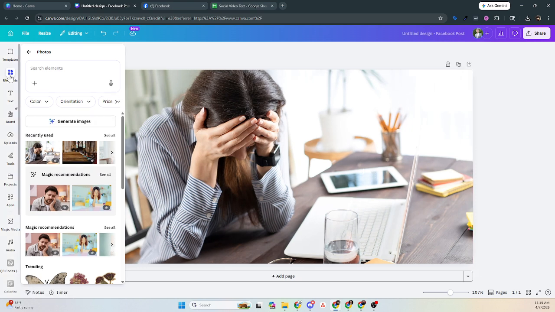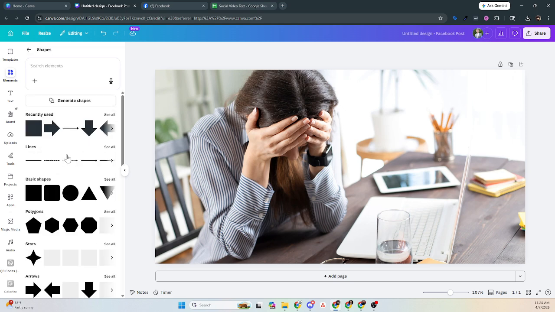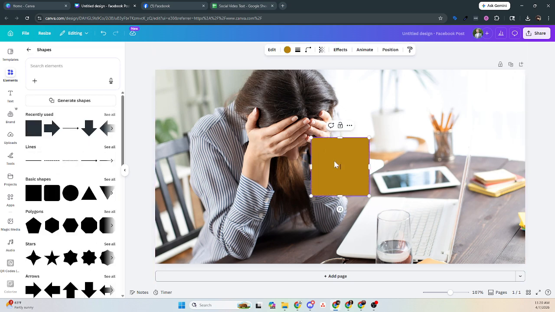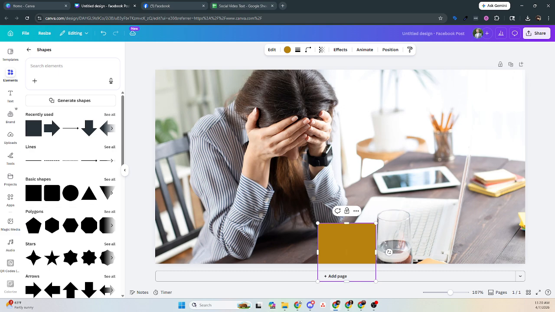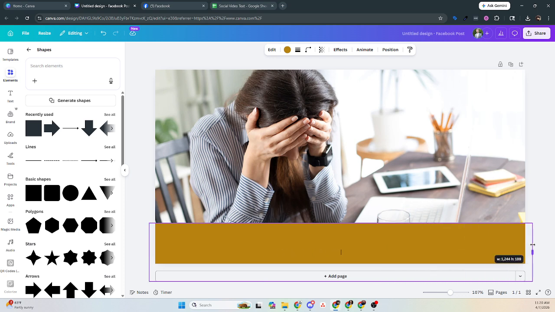Then we're going to do a quick elements overlay where we click on this elements and go back from photos. We'll go to shapes now. We're going to click this shape. Square is a nice easy one to overlay on the bottom of the page. We're going to just click and drag it all the way across. And then we're going to go add text here.